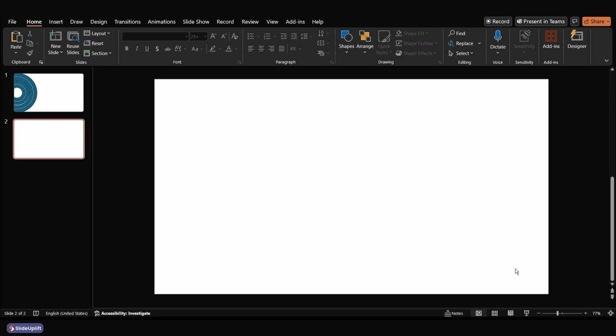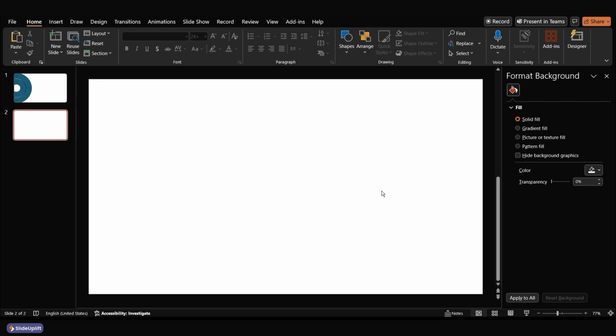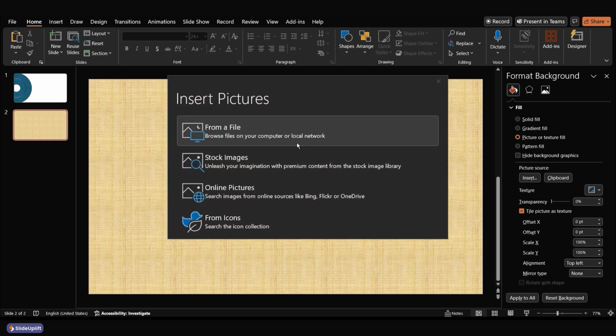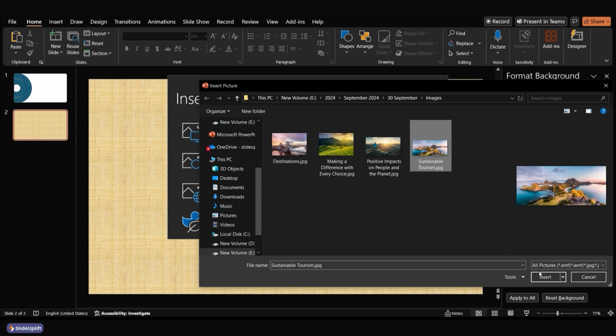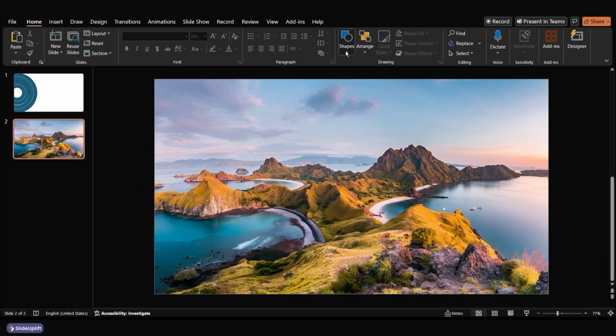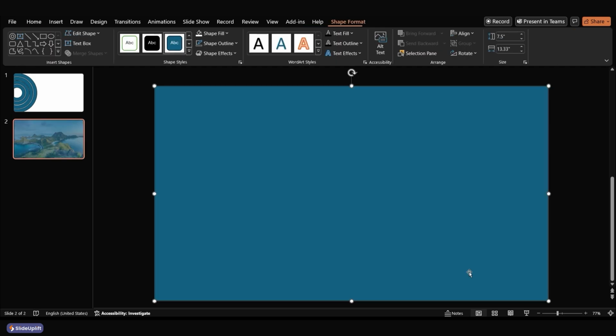Let's add a background image to this slide. Go to the Design tab and select Format Background, choose Picture or Texture, fill select your image, and click Insert. To ensure the circles are visible over the background, we'll create a transparent layer. Insert a rectangle. Remove its outline.